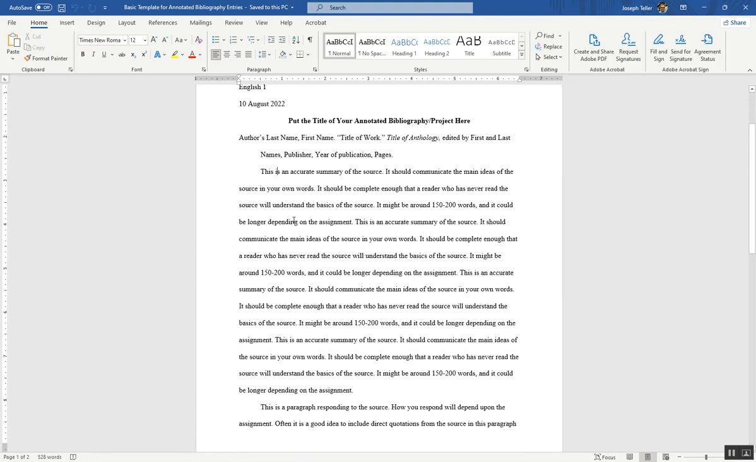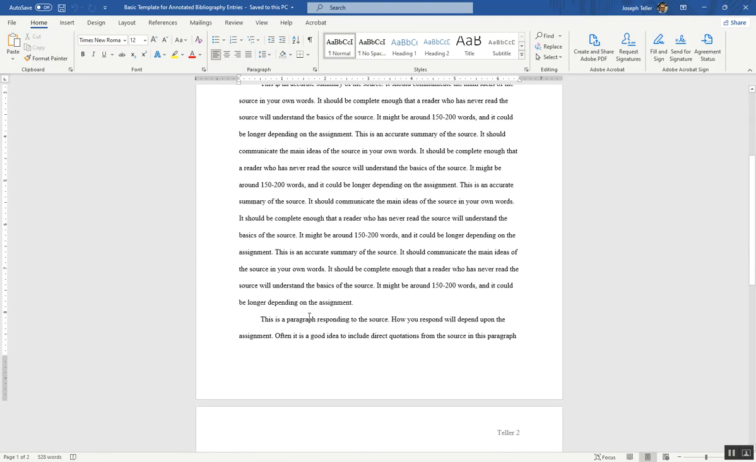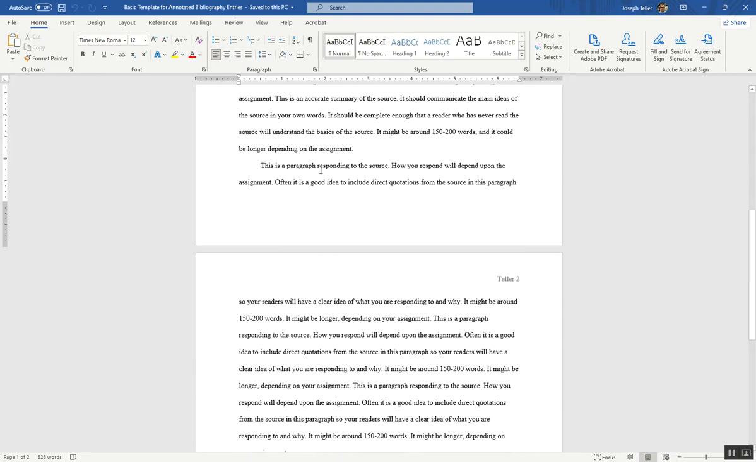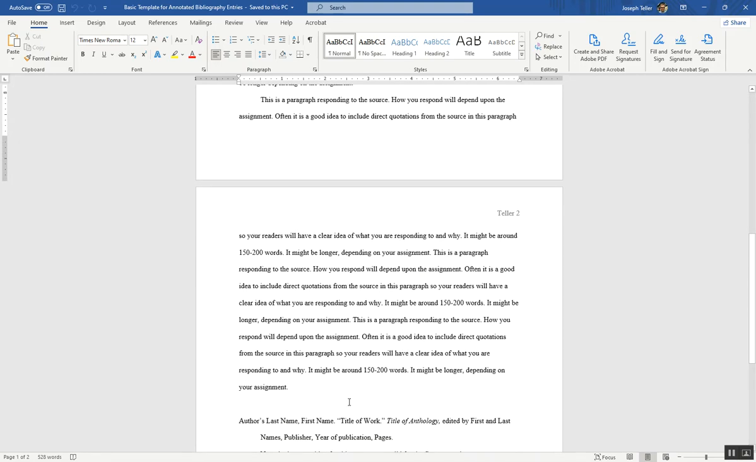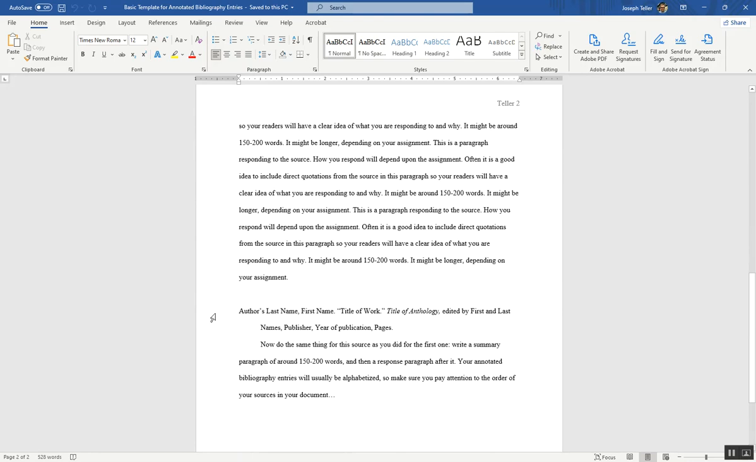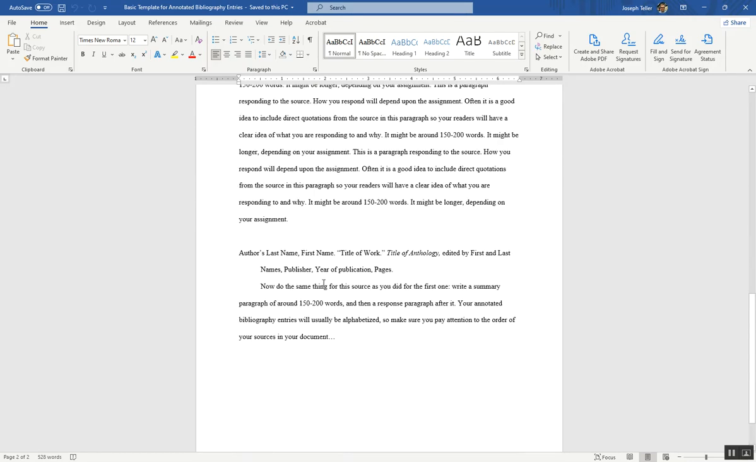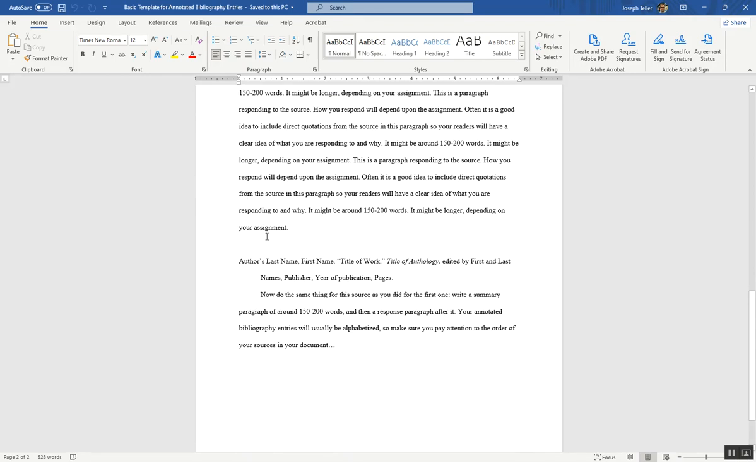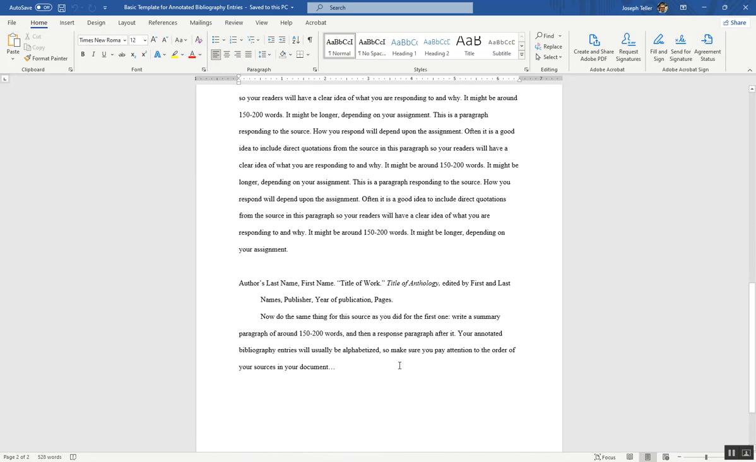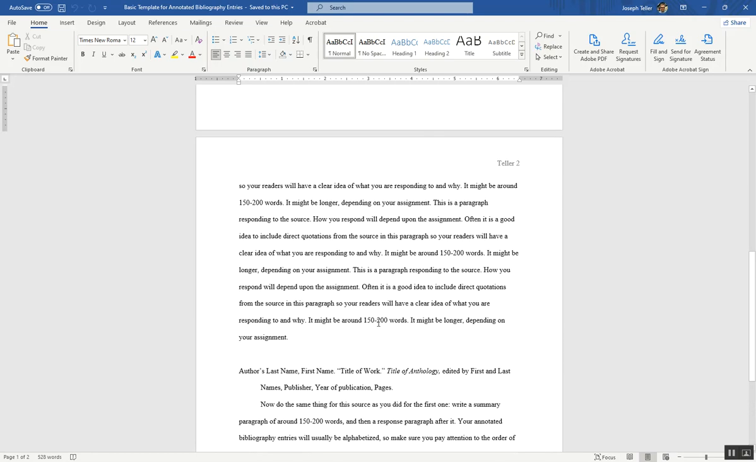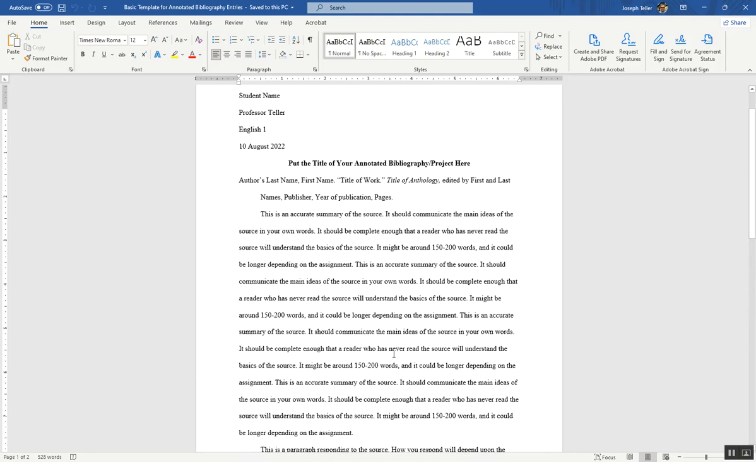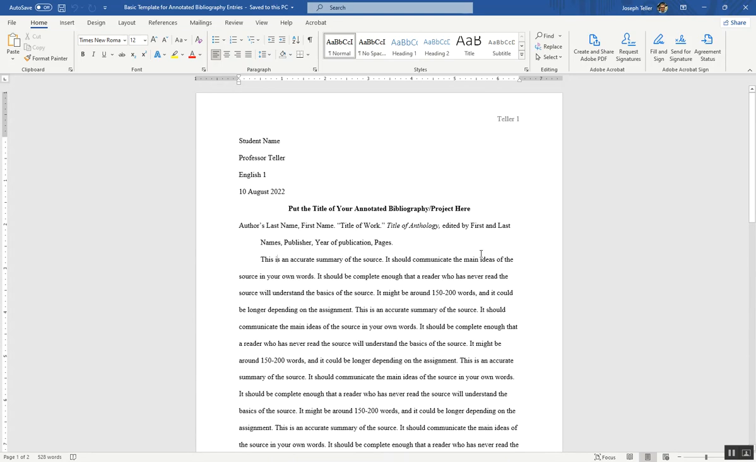And then it will be followed by a summary, a paragraph summarizing the source, and then a paragraph responding to or evaluating the source. And then after your first source, you will then have your second source, and you'll do the same thing with that. And I've only included 2 on here just to show you what it would look like as you move from one source to the next in your bibliography. So whenever I ask you to write annotated bibliographies for a set of readings, and later on in the semester when you are developing your own annotated bibliography for the second major essay, you will use this basic formatting guideline.